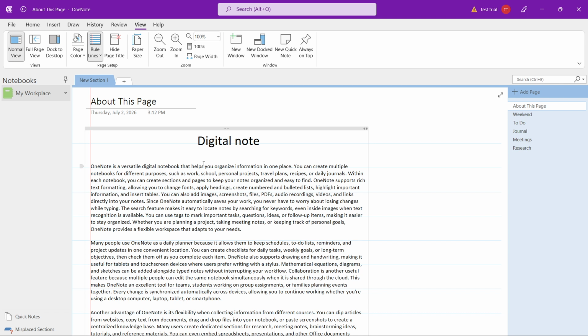And that's all it takes to change the paper style in OneNote. It's a quick customization, but it can make your notes more comfortable to work with and easier to organize visually. If you follow these steps, you'll be able to adjust the page style anytime you need and create a setup that fits your workflow better.